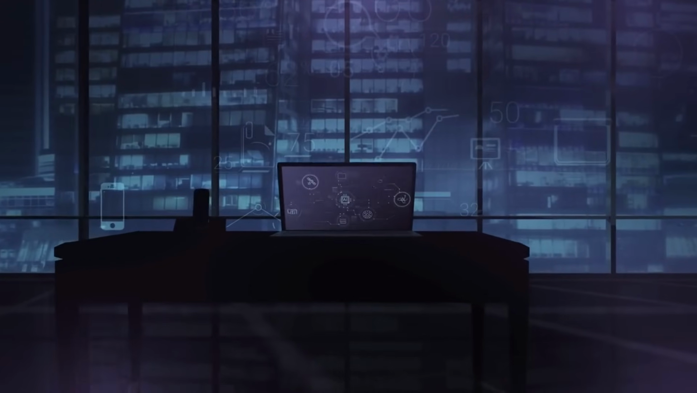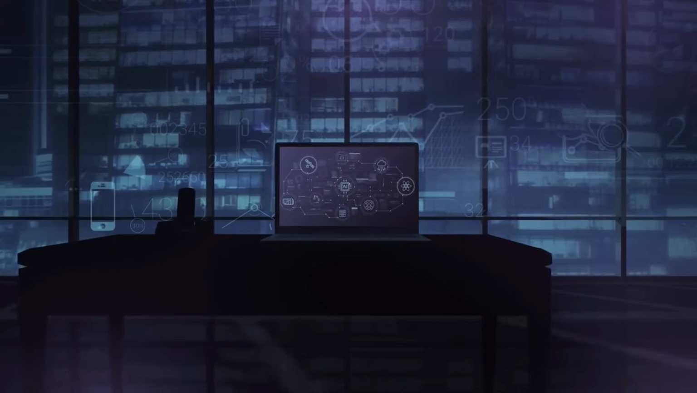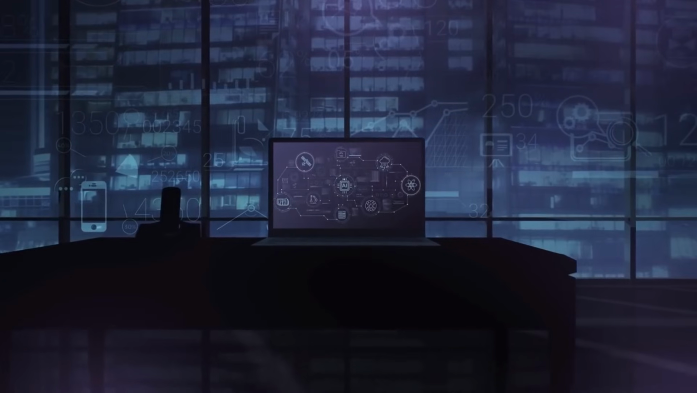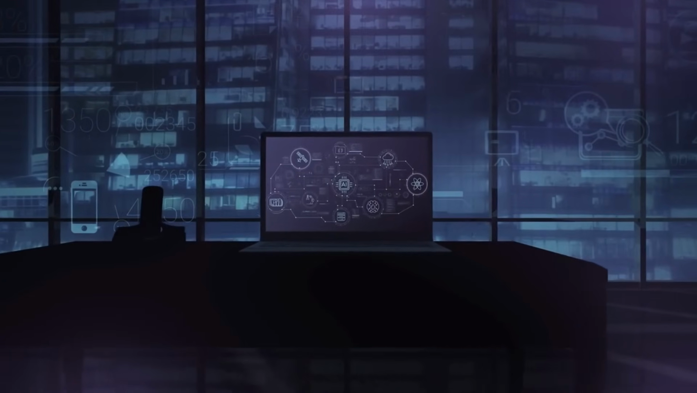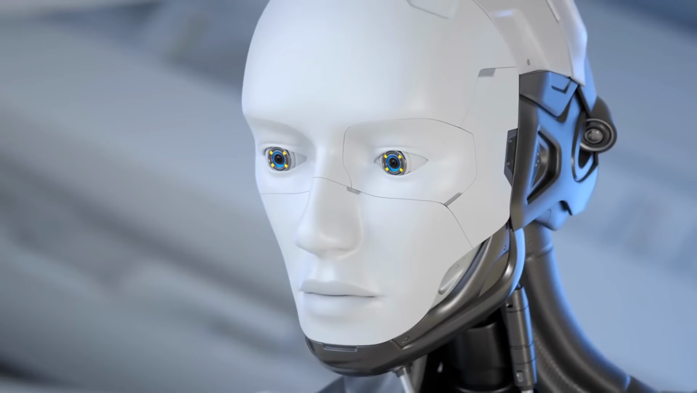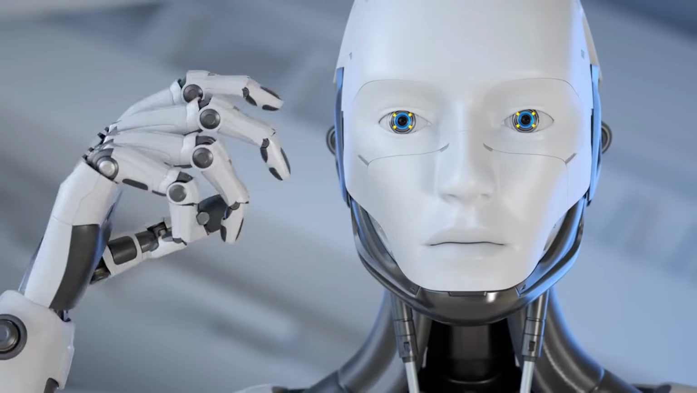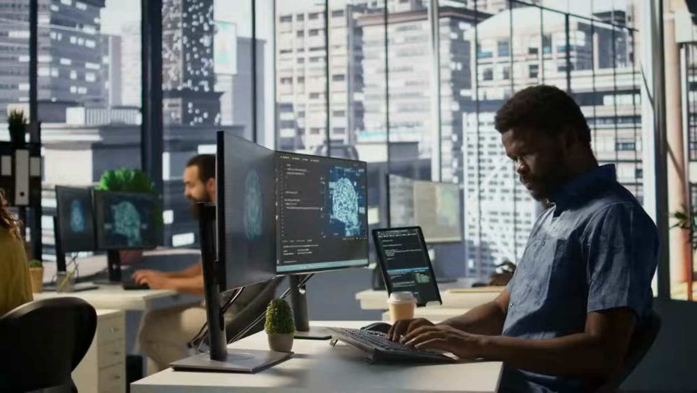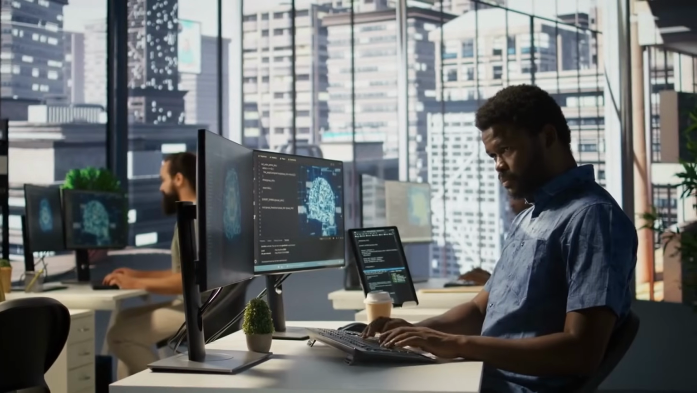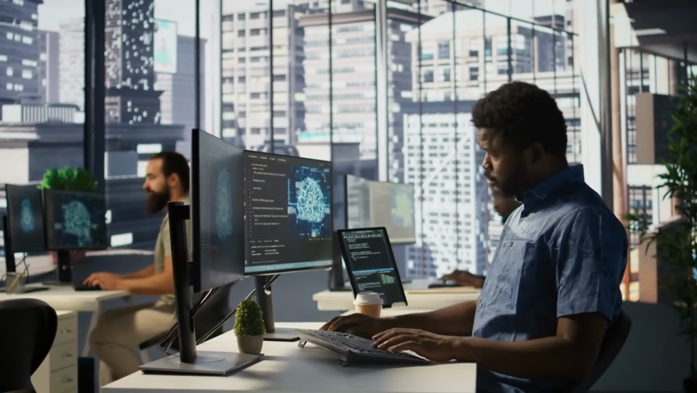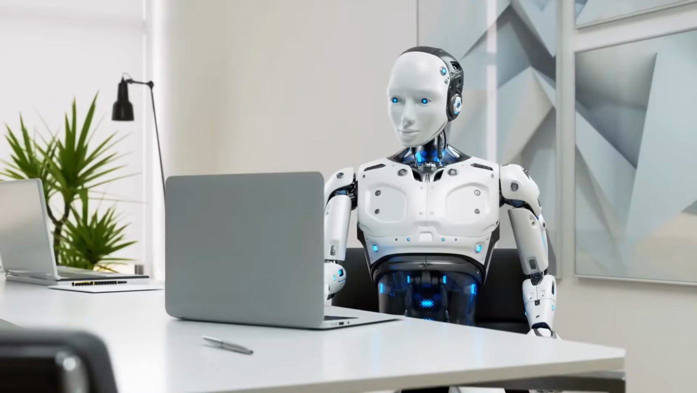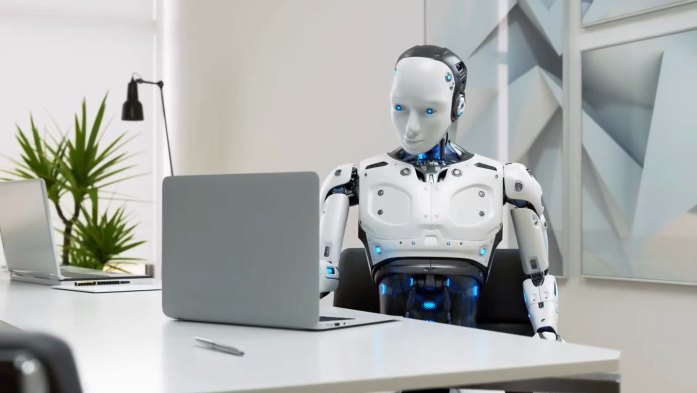Once an AI agent completes a task, it evaluates its own performance, learns from the results, and improves future decisions. This self-learning ability makes AI agents far more powerful and scalable than any previous AI system. Now let's talk about real-world applications, because AI agents are already making an impact. Businesses are using AI agents in many fields.